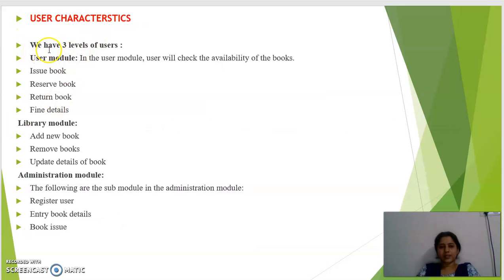And for user characteristics, we have three levels of users. First is the user module, where the user will check the availability of books, issue books, reserve books, return books, and find books. The next level is the library module. Here the library system takes care of adding new books, removing books, and updating details of books. And the next one is the administration module. In this module, registering users, entering book details, and book issue are done by the administration.